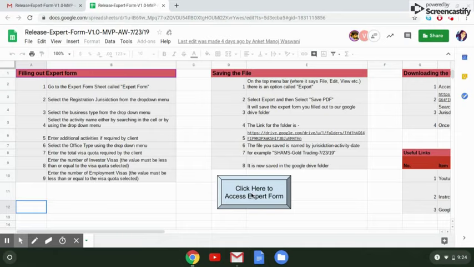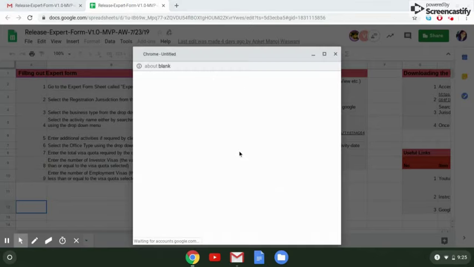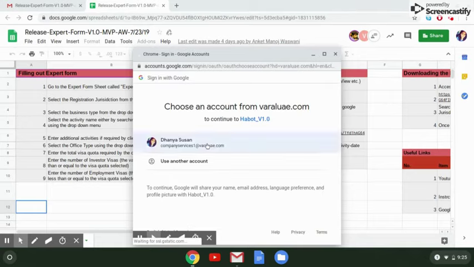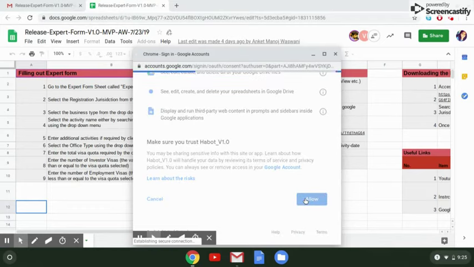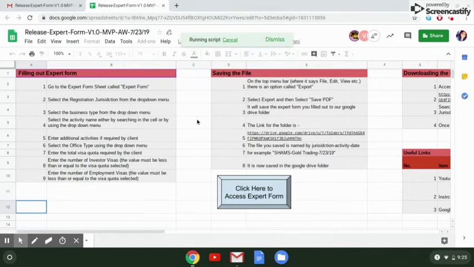So first, what you need to do, you need to click this button that says "Click here to access expert form." When you run this, it'll say "Run script," and then you'll be asked for authorization. Click Continue. All right, you select your account. Select Allow.